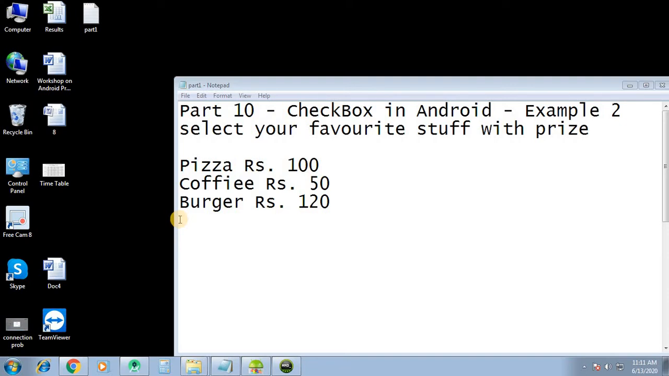In today's part 10 of the lecture, we will again go through the checkbox in Android with example 2, in which we will have to select our favorite stuff with price. For example, suppose we have the pizza of rupees 100, coffee of rupees 50 and burger is of rupees 120. Suppose we select pizza and coffee, then our total price will be 150. Again, if we choose the pizza and burger, then the price should be 220. Likewise, whatever items we are selecting, the price is going to be displayed accordingly.